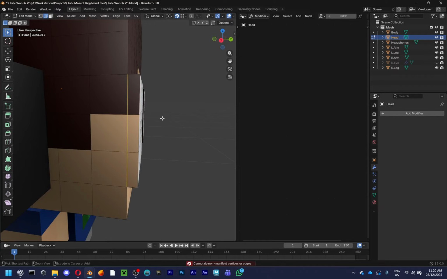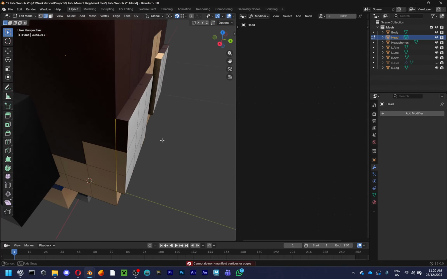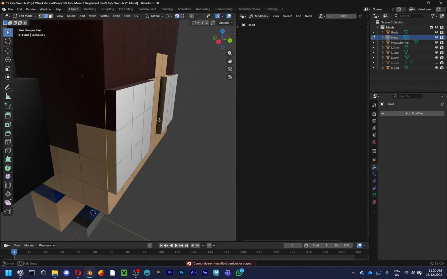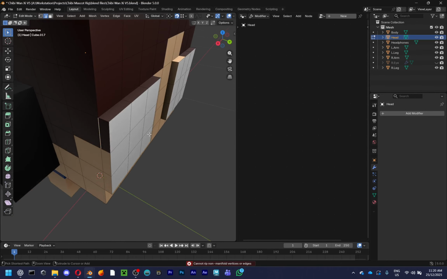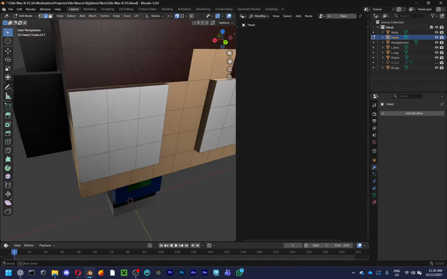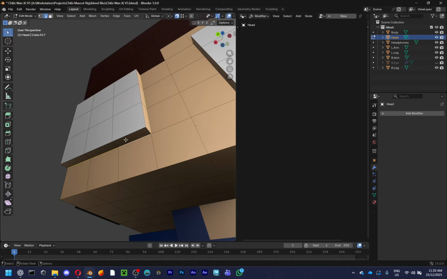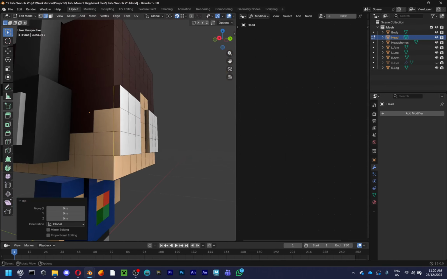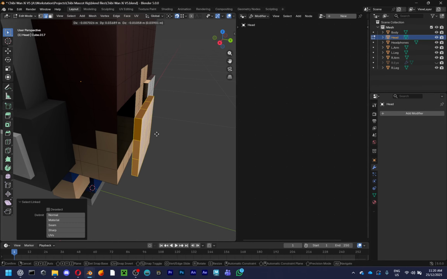Wait, what the hell? Oh. And what I need to do now is... Wait, let me unrip that. And what if I just do this? So we make this completely separate from the base mesh, so now this is not linked anymore.